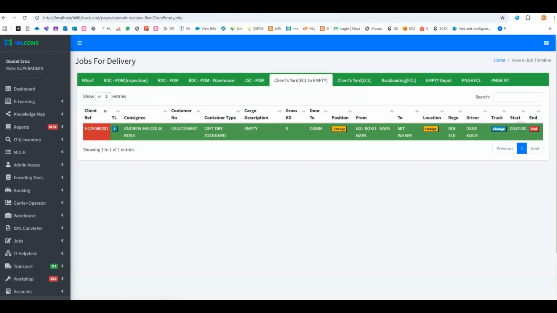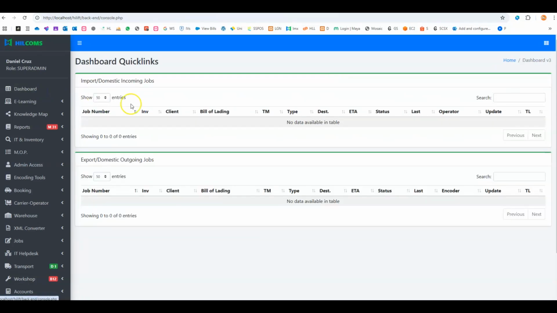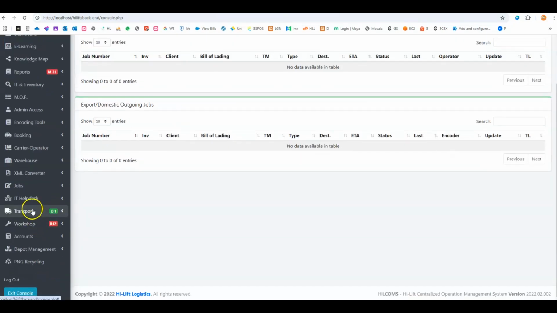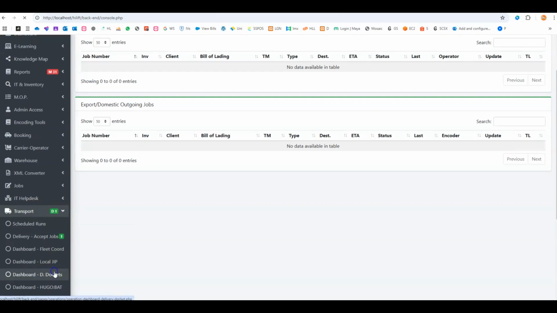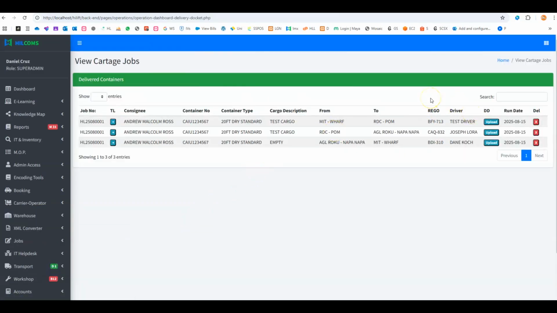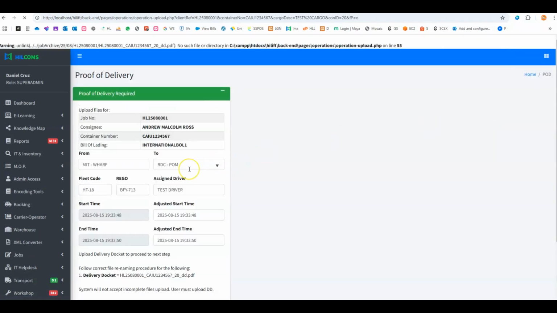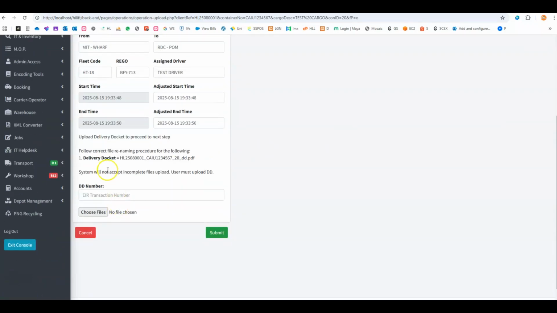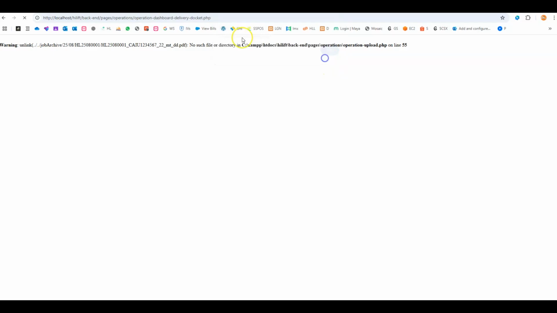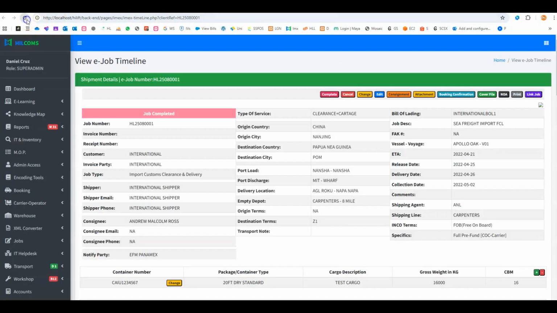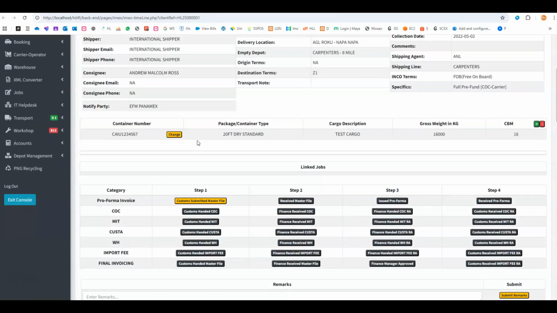After the runs have been made or recorded, the data processors will take charge of the job and upload the dockets to their corresponding recorded movement. Go to Transport. Under Transport, click the Dashboard D-Dockets menu. Since 3 movements have been made, 1 pickup from wharf, 2 deliver to client, and 3 return to empty depot, the data processor will have to upload 1 docket to each corresponding movement. After all dockets have been uploaded, the job will now be detected and changed to complete status.